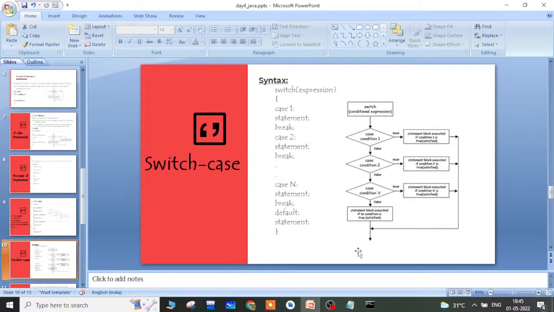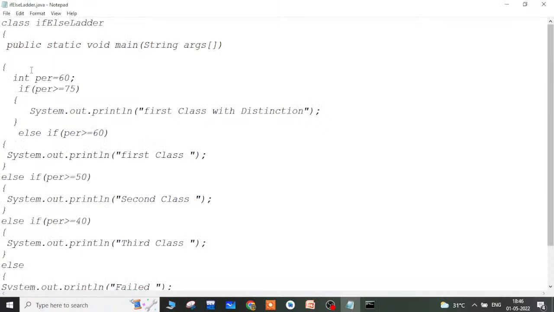Simply, the if else ladder is also one example of this. So we are doing the same thing there also. But when we implement a larger number of choices, it becomes somewhat difficult with the if else ladder. So for that, switch case is the best way to implement such things. So this is a switch case. So I'll demonstrate with a simple example.